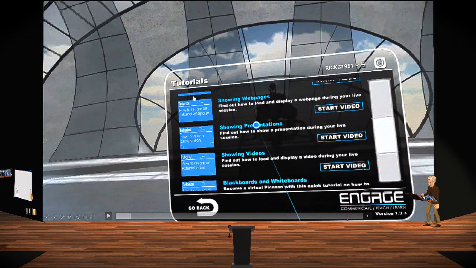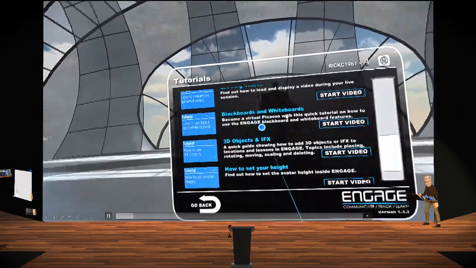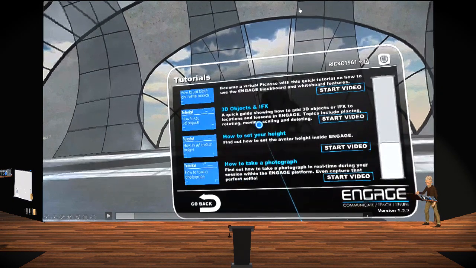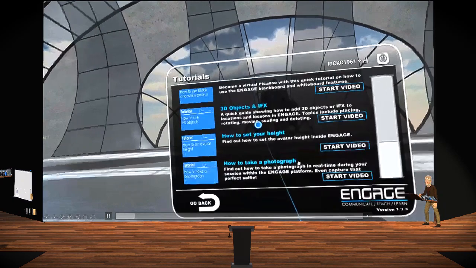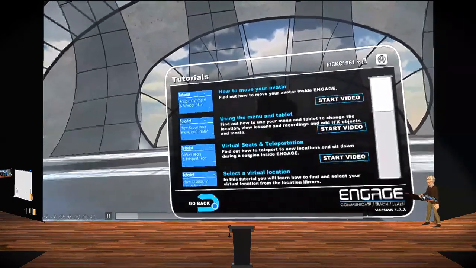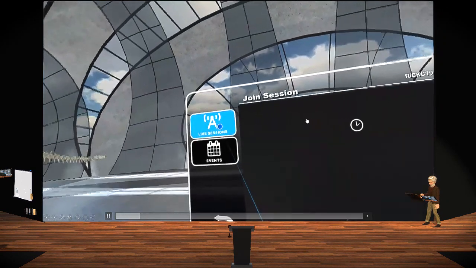Showing presentations, showing web pages, showing videos. These are all things that you have the capability to do within Engage as a teacher or a moderator of a meeting. Again, a host of very powerful features. How to work with 3D objects and IFX, setting your height, how to take a photograph while you're in a session. So all of these are quick one, two, three minute videos. You'll go through that, and in a half hour, you'll have a complete overview of how to navigate in Engage.